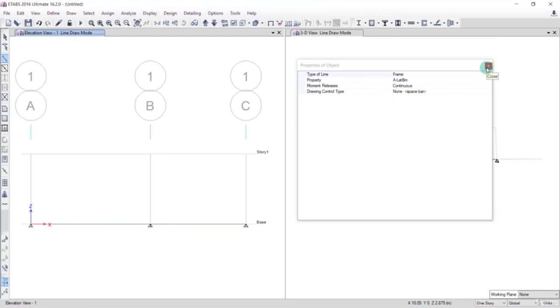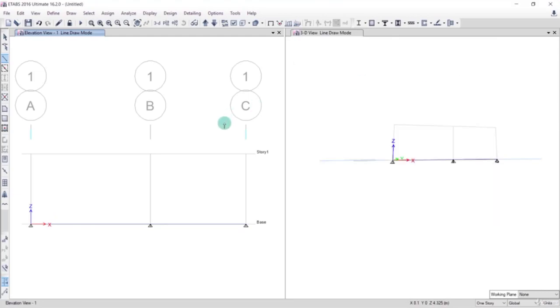After that, just click on this close option and hit escape to escape that command. You can see that ETABS has automatically assigned hinge supports to these joints. So what we'll do, we'll change these supports. Okay, so click here and click here, and after that go to assign.